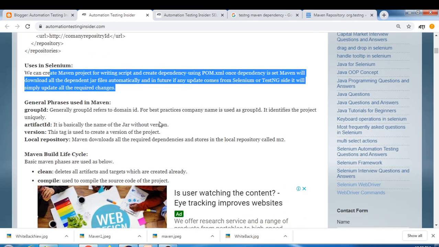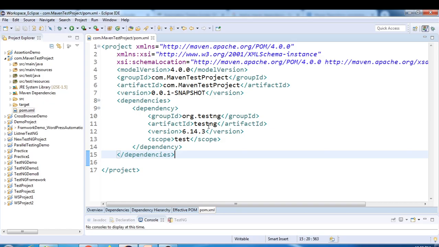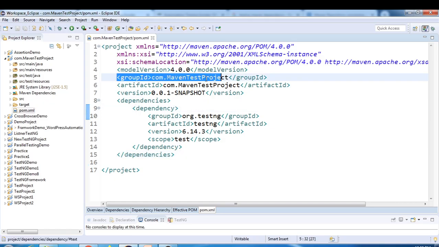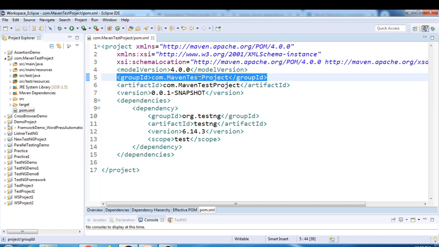So, the general terms used in Maven. What are those? We have group ID. Generally, group ID refers to the domain ID. As a best practice, the company name is used as the group ID. It identifies the project uniquely. Here you can see we have group ID. While creating the Maven project, you need this information.